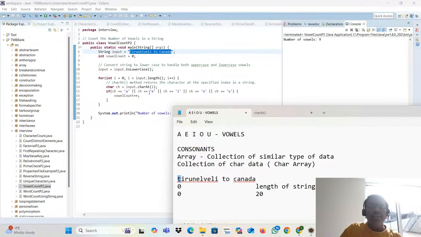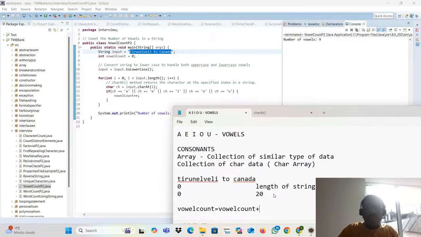No. Is C equal to E? No. Is C equal to I? Yes, it's a vowel, so it will go there. Vowel count plus plus. What do you mean by vowel count plus plus? Initially, vowel count is equal to 0. Now vowel count plus 1. So initially 0 plus 1 is equal to 1. Now we got the 1.